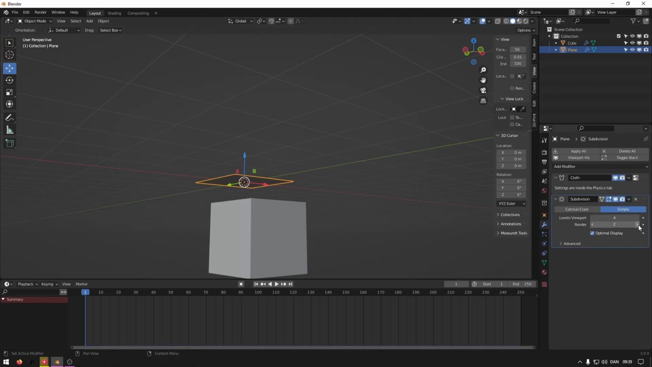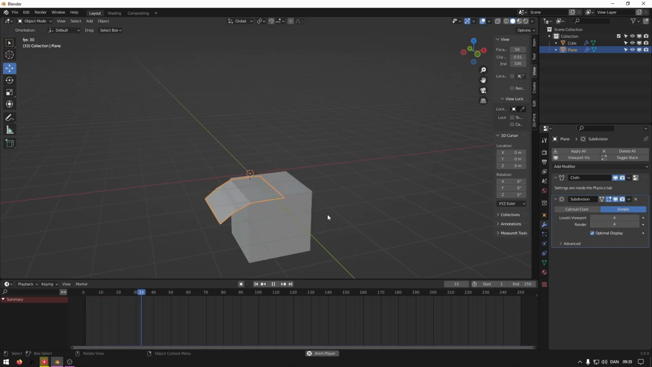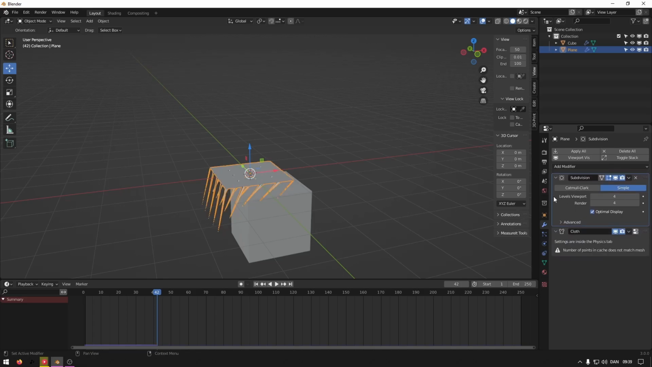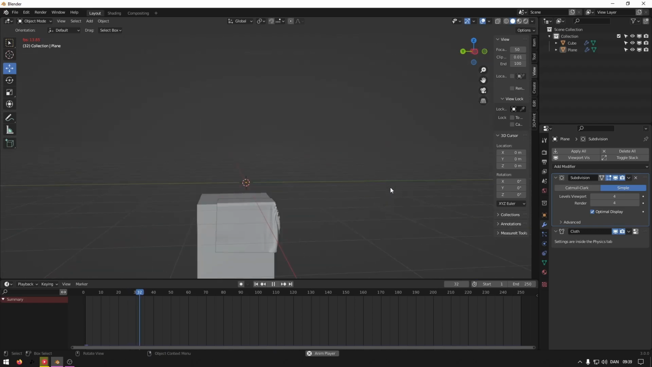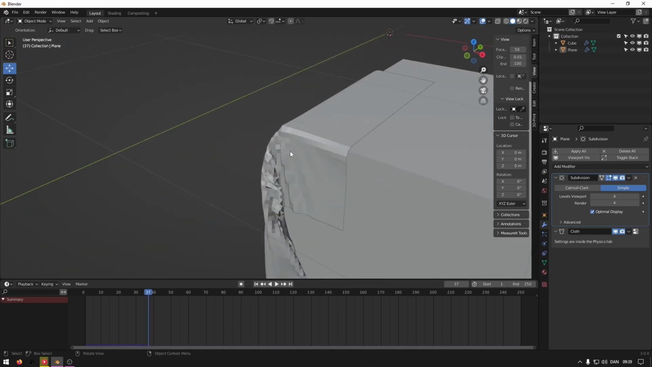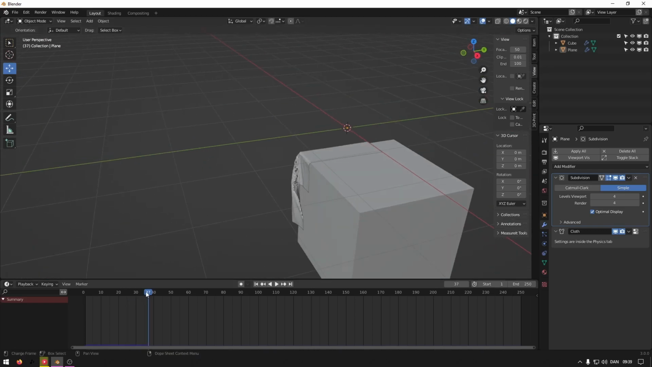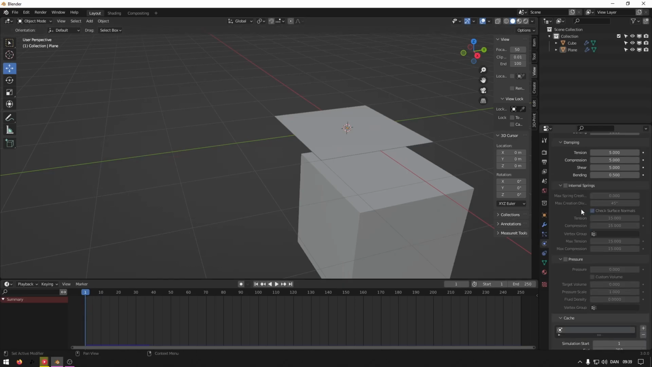You're just going to subdivide this a bit more so it looks a bit better. And the subdivision surface modifier should be before the cloth simulation, I think. Yes, now you can see the cloth looks a lot more realistic. But if you want even more realism, you can add on the cloth properties again.